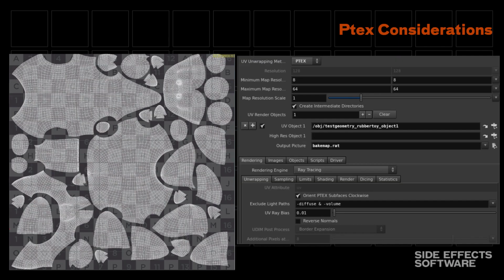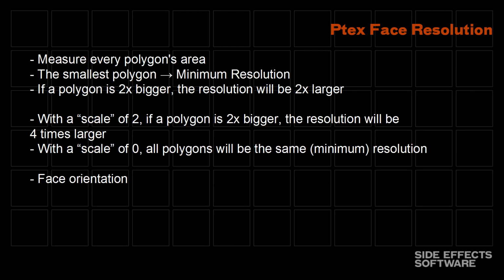The other output method we have is for PTEX. PTEX output is essentially a raster image per face, and it's face-oriented. We support things like varying resolution based on face area. The way we work out resolution is we measure each polygon's area in the mesh. The smallest polygon gets the minimum resolution you've specified, and then everything else is linearly related to that. So if a polygon is twice as big as that, its resolution will be twice as large.